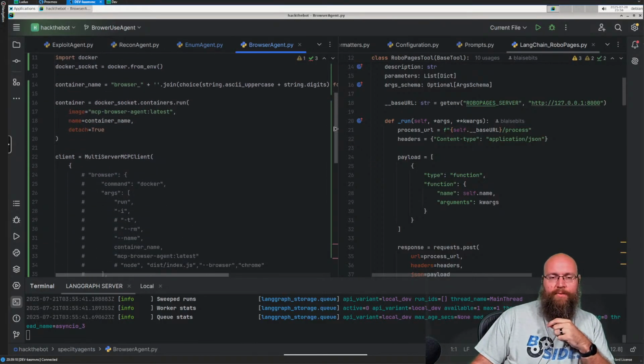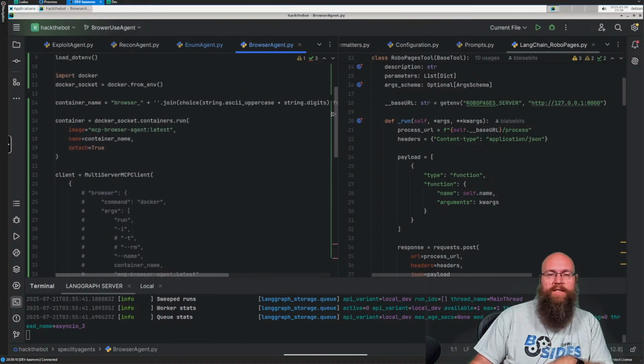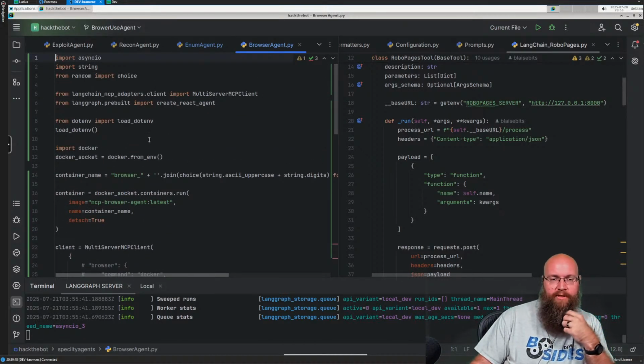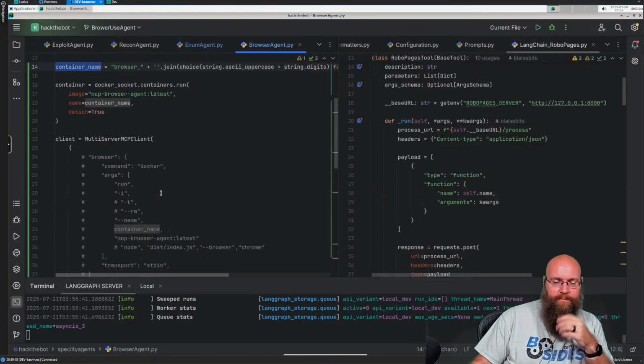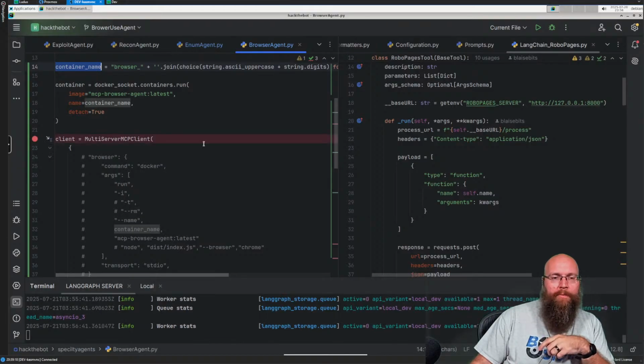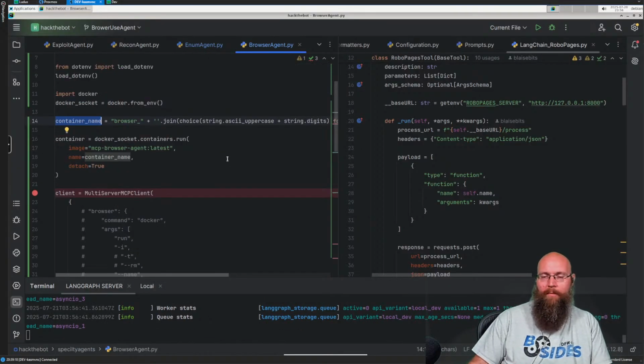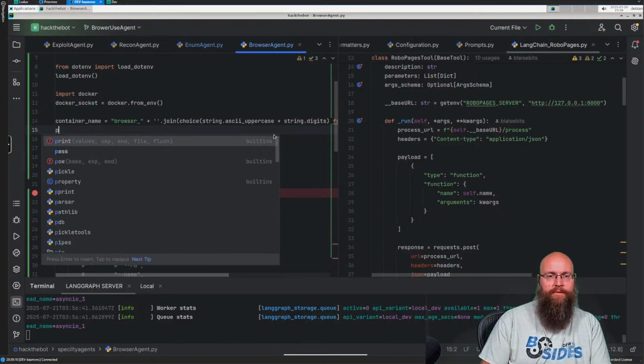I want to try something though, real fast, because we're getting to the end of the stream. We got like 5 minutes left. So we create this container, right? Got our container name. I'm gonna break right here. I want to try something. Let me do something real quick.